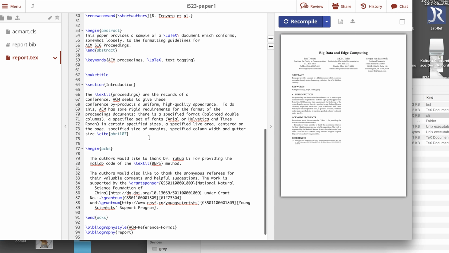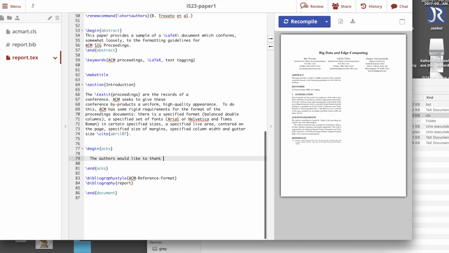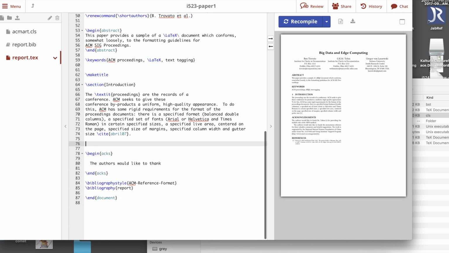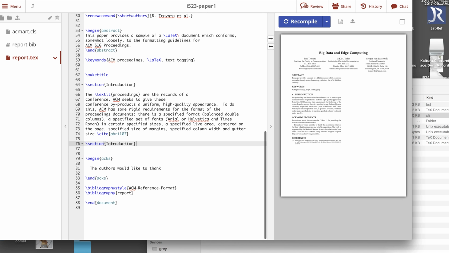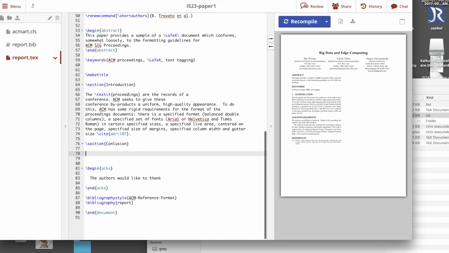If I want to add new sections, let's assume I want to add a new conclusion section. Naturally, we don't have all these acknowledgements in here. Let's just copy the section command, and then write conclusion. Let's say I like.